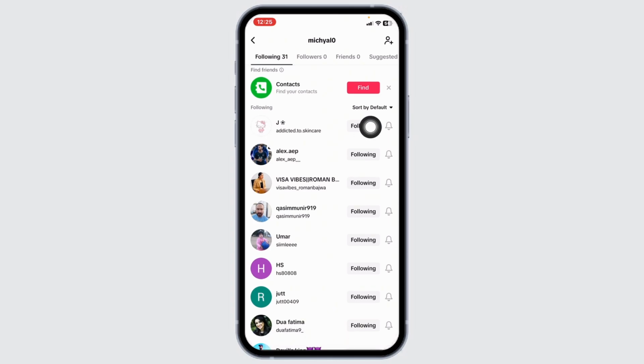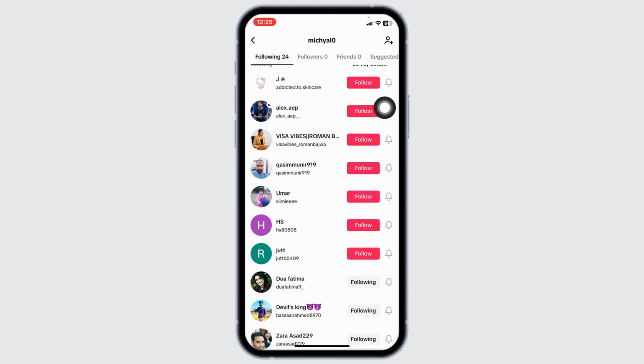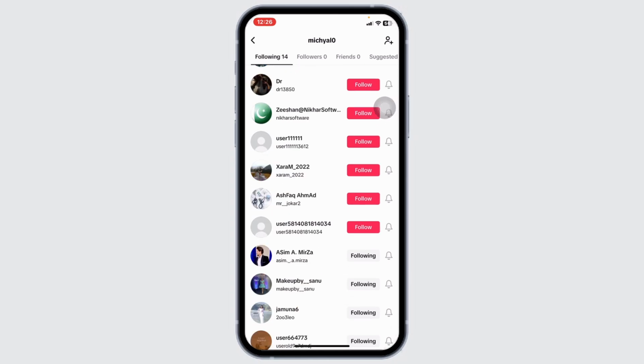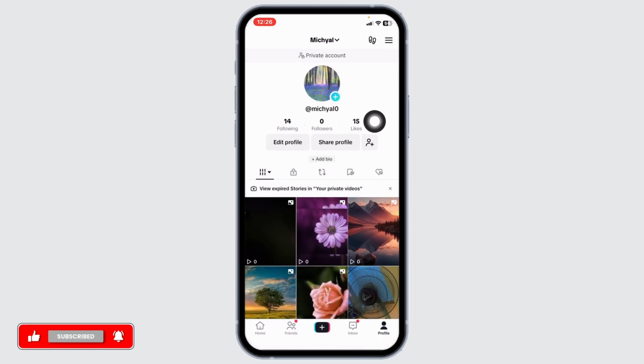But what you can do is click on this option of following to unfollow these people. With that, you have just unfollowed these people. But if you have a large following list on your TikTok account and you want to unfollow everyone at a single tap, what you can do is just head back, go to your profile page.